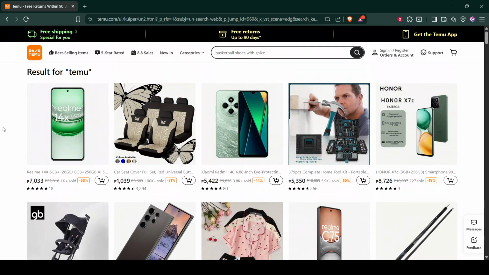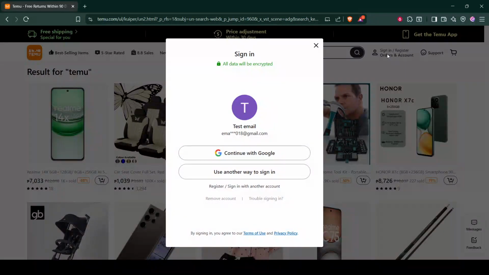Now, look towards the top right corner of the home page and you'll see a sign-in option. Click on it. This action will take you to the login page where you'll have several options for logging in. Temu offers flexibility based on your preference or convenience, so choose what suits you best.